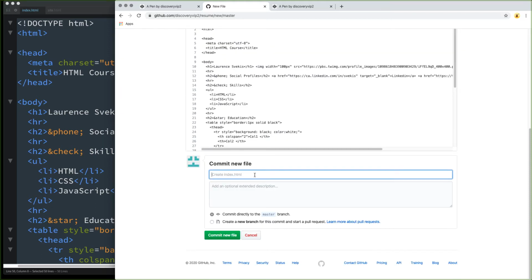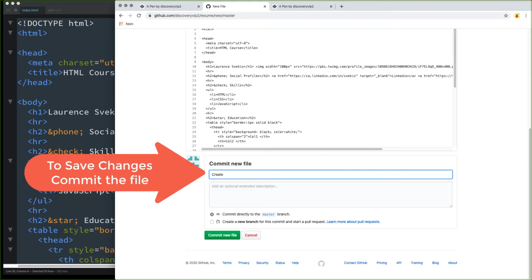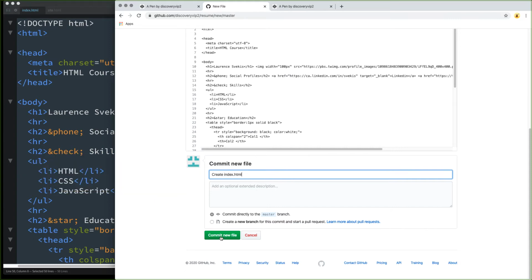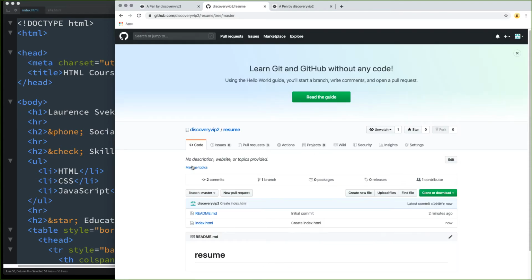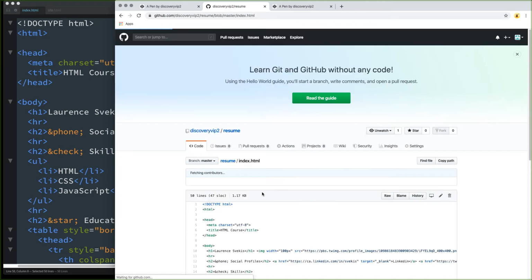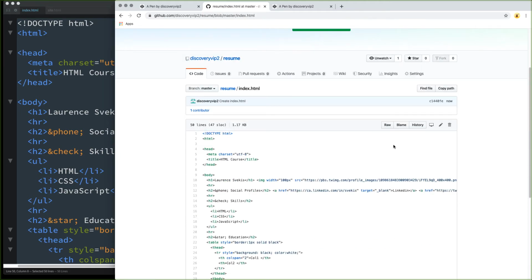And once you're happy, then just go down to the bottom and create index.html. And you can add yourself additional information as needed. So commit the new file, and you can just commit it directly to the master branch. And then you can always open it up and edit it anytime that you want.